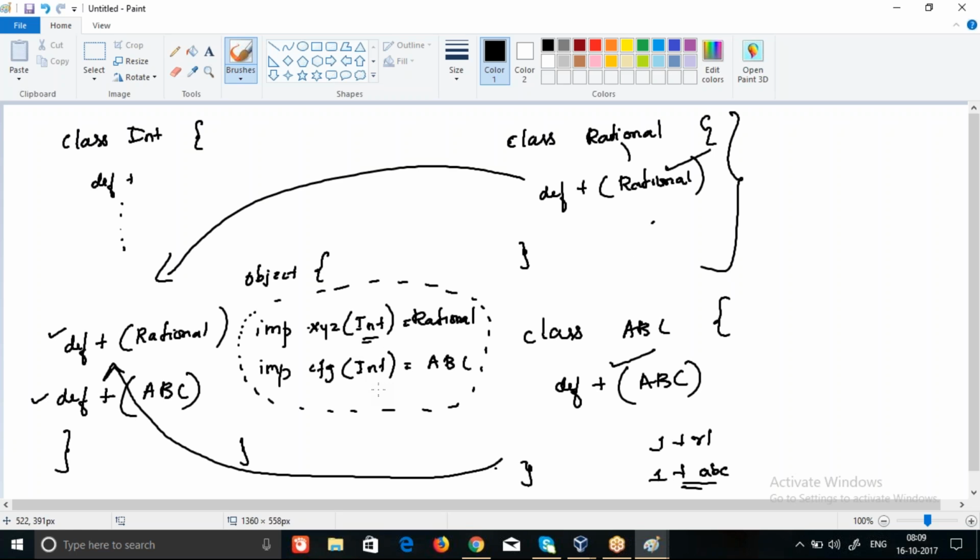Later down the line, you want some more functionality to be added, and it may not be related to a rational number. The new functionality that you want to add down the line may not be related to a rational number. You define one more class and you also add an implicit for that class. So you can keep on adding new functionality using the implicit definitions as well. So I hope that was clear to everybody. Thank you.